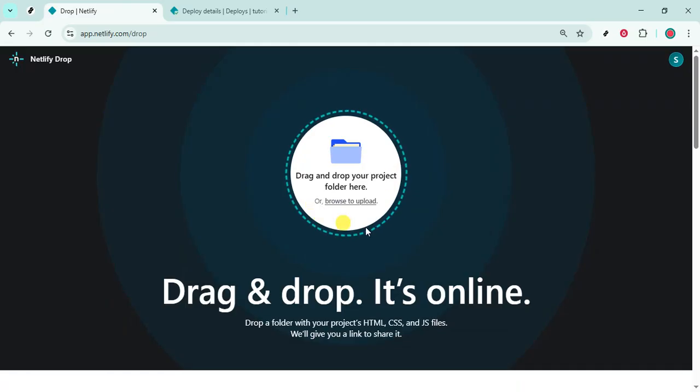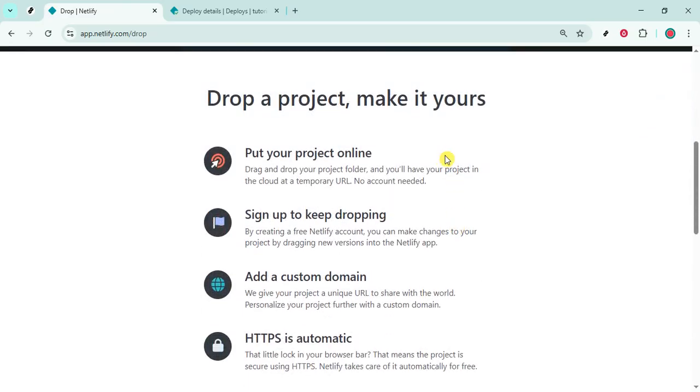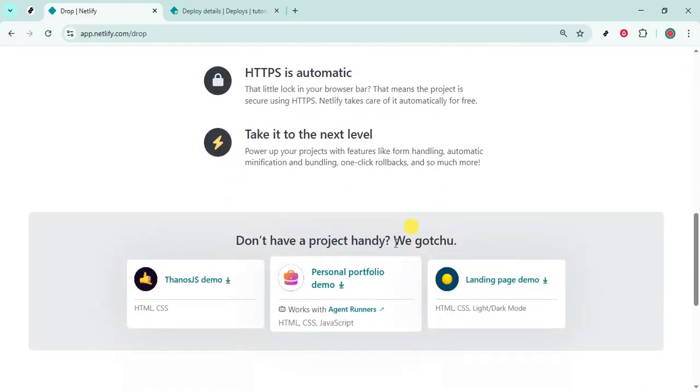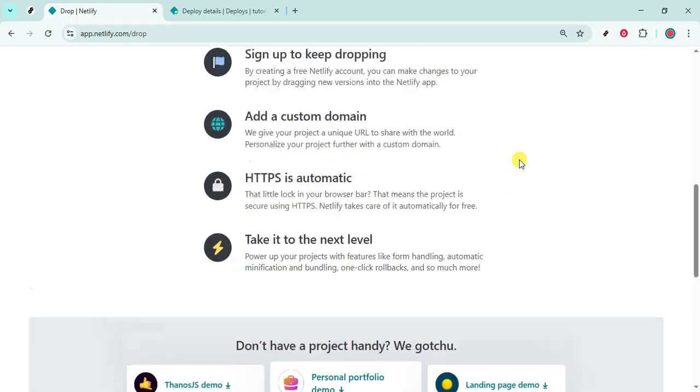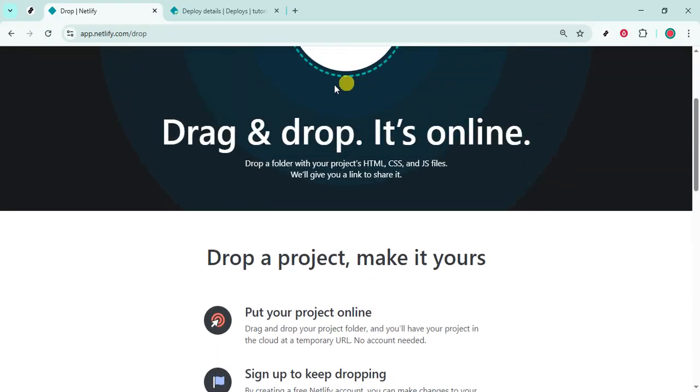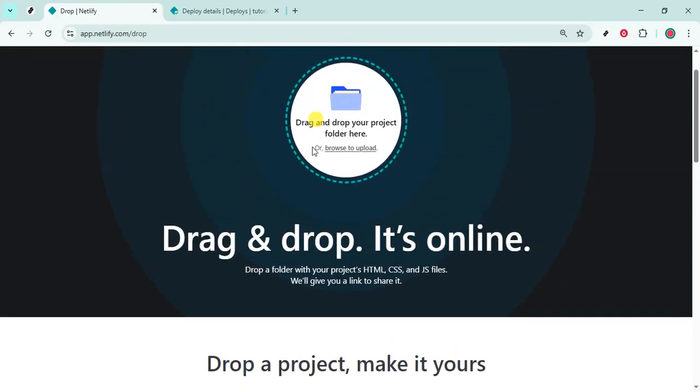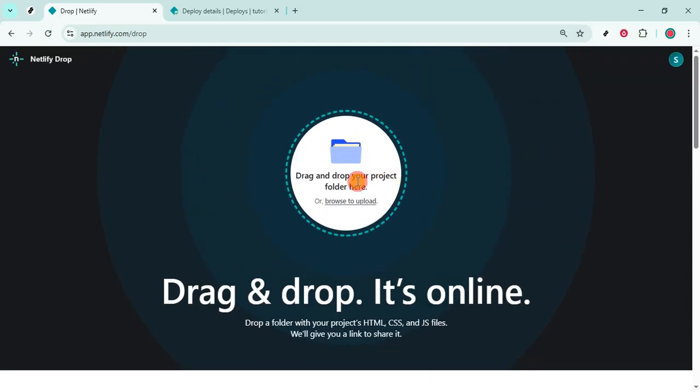You'll now see an area that invites you to drag and drop your project. Before you do, double check that you're selecting the correct folder, the one that contains your live ready files. A quick check is to open the folder and confirm you see index.html at the top level along with your asset folders. If your files are tucked away in a deeper subfolder, make sure to drop that specific build folder.